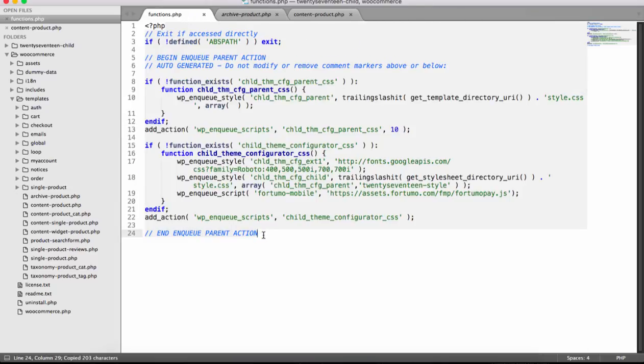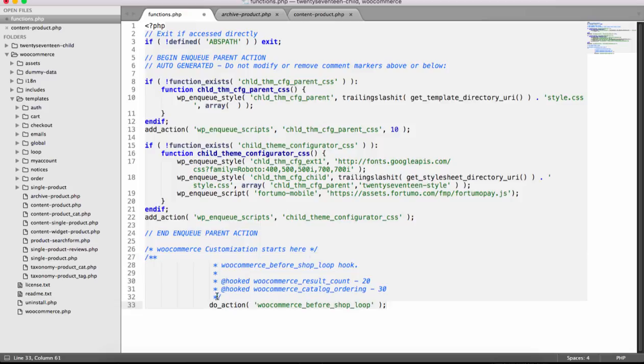of my child theme. At the end, I will write here WooCommerce customization starts, just for the sake of knowledge, so in future changes I know it starts from here. And I simply paste this do_action loop here, and I will change it to remove_action and let it be like this.